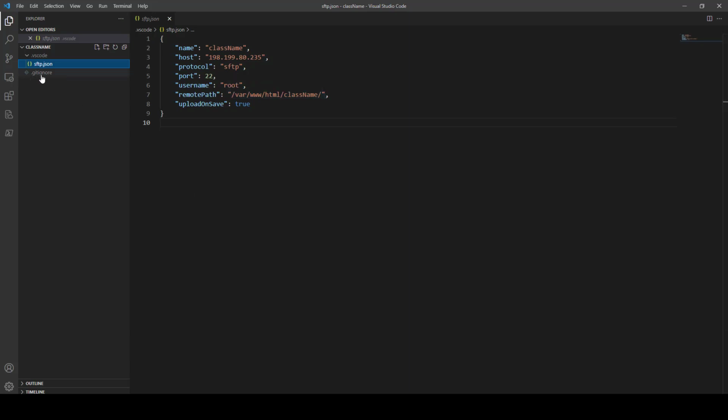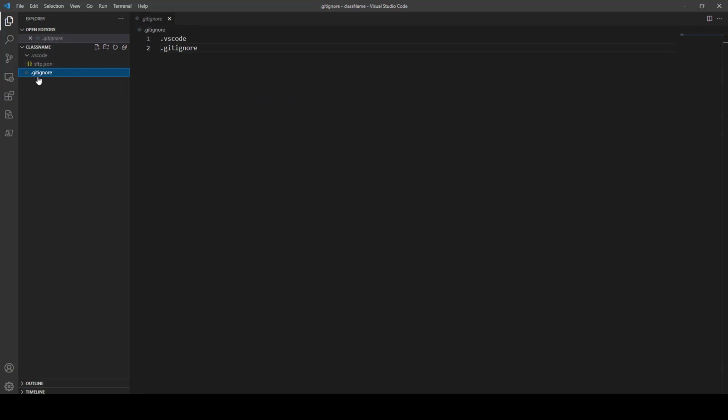Now this Git ignore file right here, you don't have to do that if you don't want to. All it does is when we end up putting this stuff on GitHub, it's going to ignore those two files, because I don't really want my VS Code folder and this file on there. But you don't have to do that.